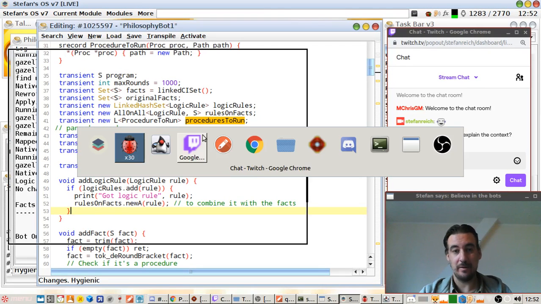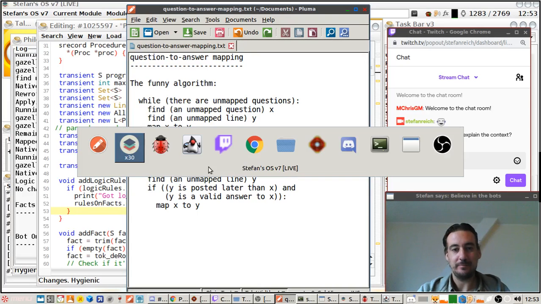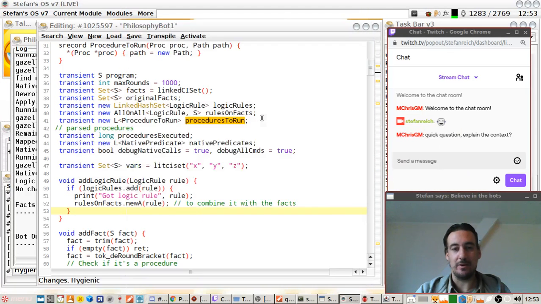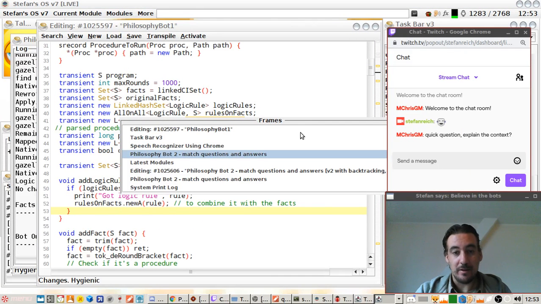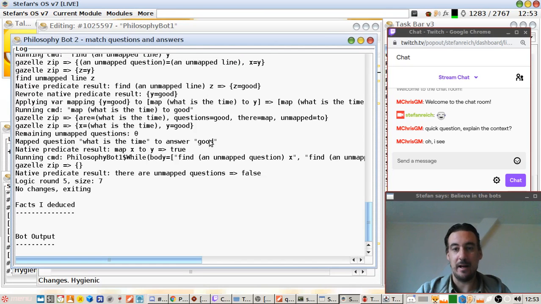The context of the whole thing? This algorithm here. This is an algorithm in English. It maps questions to answers randomly. And we make backtracking. I want to backtrack this statement and this one and this one, like we do in Prolog. Do we have an output of the what? Yeah, something like this. Mapped question blah to answer blah. What is the time good? So this is a wrong mapping.